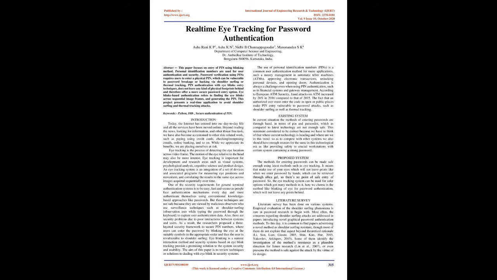Real-time eye tracking for password authentication. Abstract: this paper focuses on entry of PIN using blinking method. Personal identification numbers are used for user authentication and security. Password verification using PINs requires users to enter a physical PIN, which can be vulnerable to password breakage or hacking via shoulder surfing or thermal tracking.